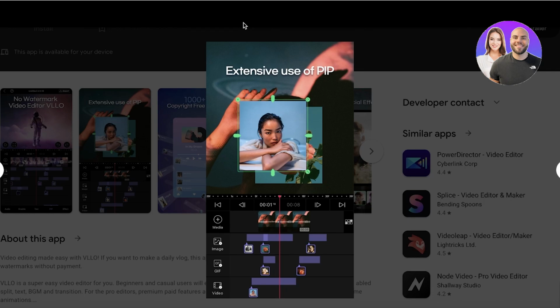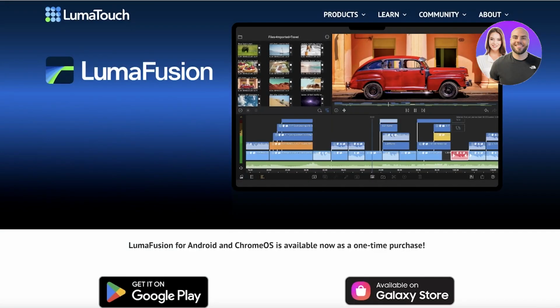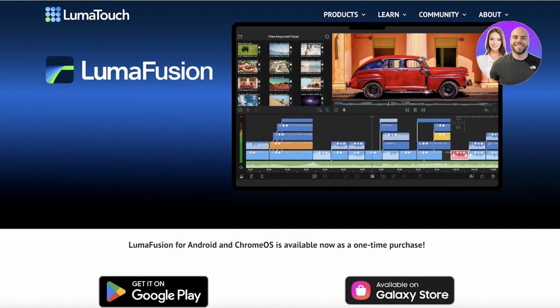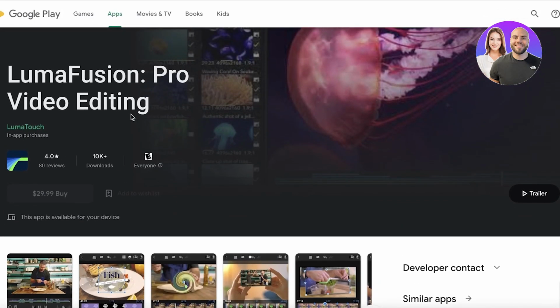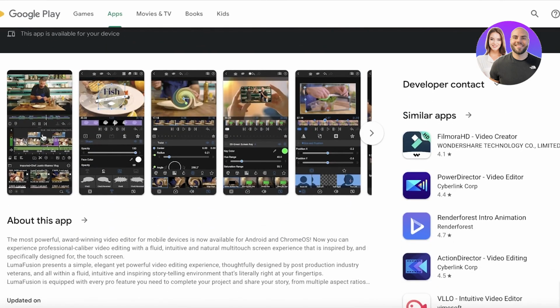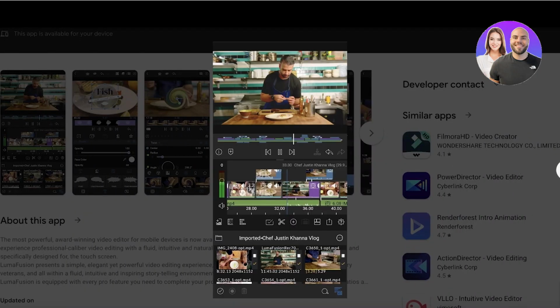Now, what is a pro level Android application that is going to be amazing and efficient to use? Well, last on my list, and one of the most professional tools on Android out there, is LumaTouch. So this is a professional video editing software. This is not beginner friendly. They have a lot of different amazing features that can be really intuitive to use if you have some experience.